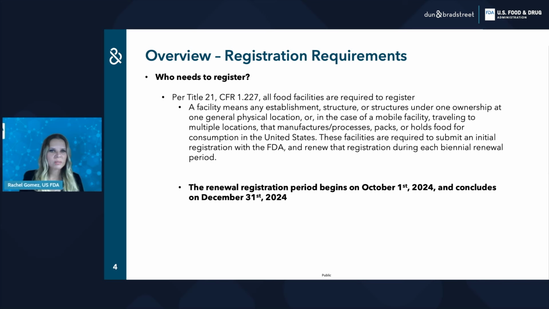Who needs a registration? Per 21 CFR 1.227, all food facilities are required to register. A facility means any establishment, structure, or structures under one ownership at one general physical location, or in the case of a mobile facility, traveling to multiple locations that manufacture, process, pack, or hold food for consumption in the United States. These facilities are required to submit an initial registration with the FDA and renew that registration during each biennial renewal year, which is even-numbered years. The renewal period begins on October 1st, 2024 and ends December 31st, 2024.